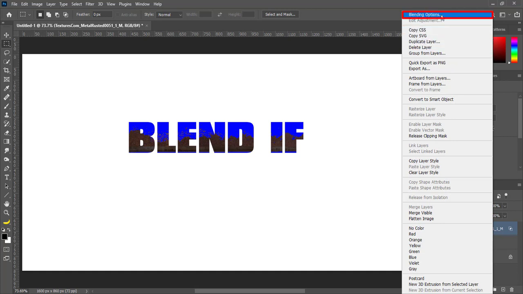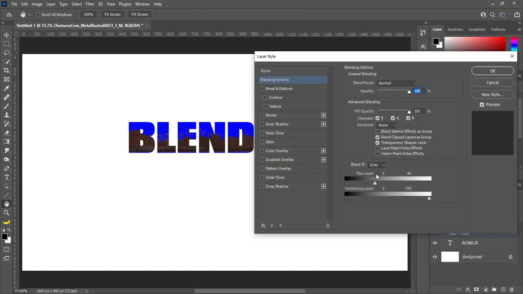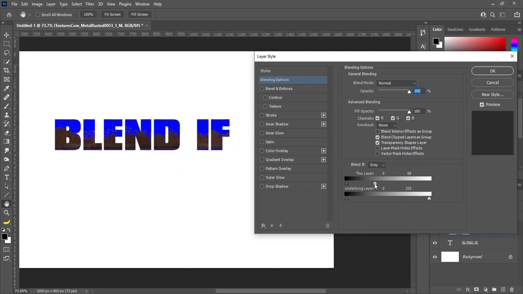Again go to blending options. I will move back white slider. It will reveal white areas of texture. If I move black slider to right, it will conceal black areas of texture.